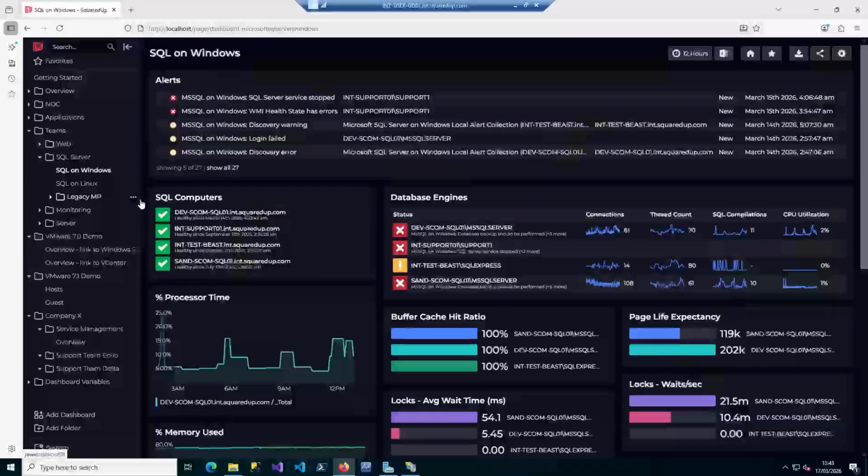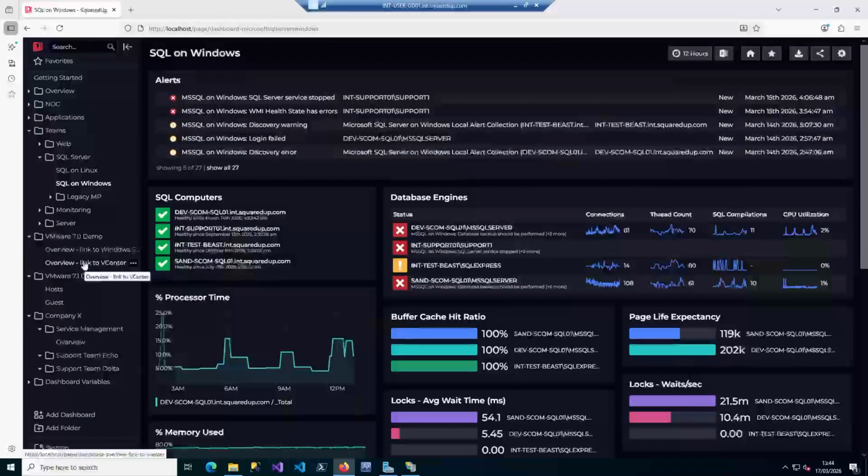Secondly, let's take a look at clicking and dragging. So I can, if I want to, just switch these two dashboards around within the same folder. I can also move between folders, so I could move this dashboard from one folder to another. Remember that there is the caveat, you can't move dashboards into an empty folder.